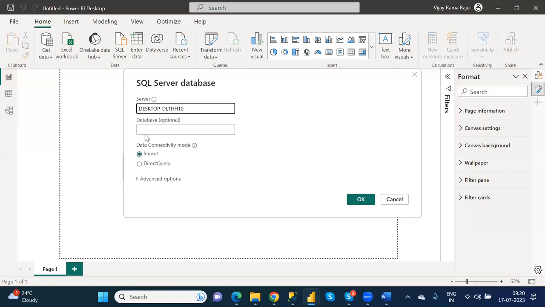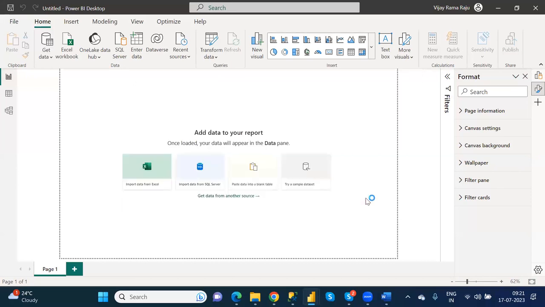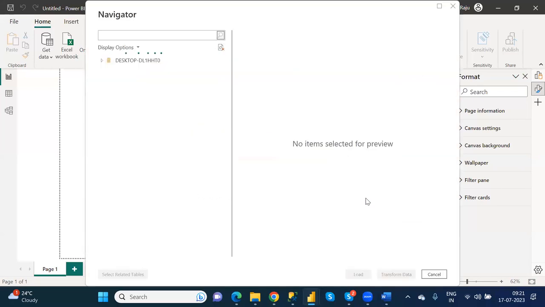The database name is optional. See here, if you want to give it, you can give it, or else you can leave it. But the server name is mandatory. Server name must and should be given. Understand clearly or not? Click OK. When you click OK, it will connect to that particular SQL Server. Under the server, the databases will be there. Under the database, the tables are available.